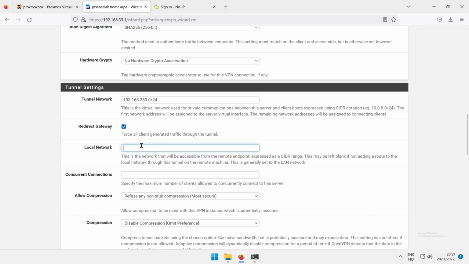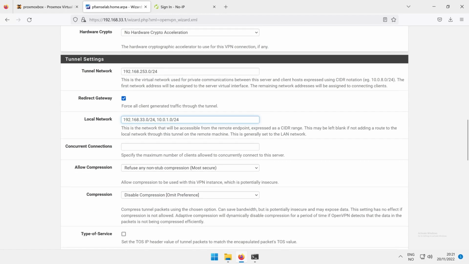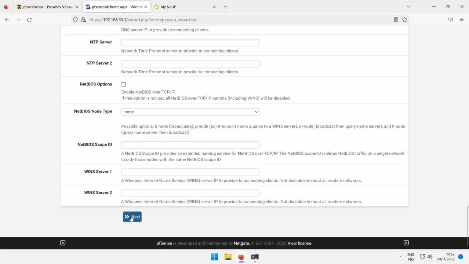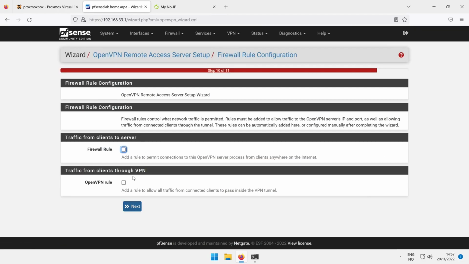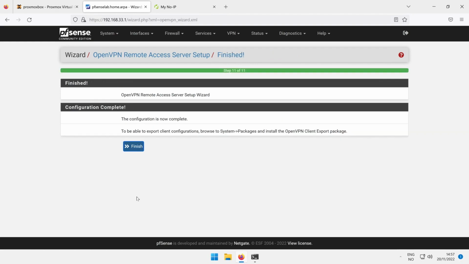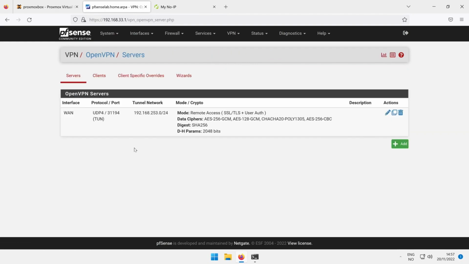And then for Local Network, here you can type in the addresses of networks you wish to be able to access from the VPN, followed by /24. If you wish to add multiple, you can separate them by a comma. Then scroll down and click Next. On this page, check the boxes next to Firewall Rule and OpenVPN Rule, then click Next again, followed by Finish in the next window.